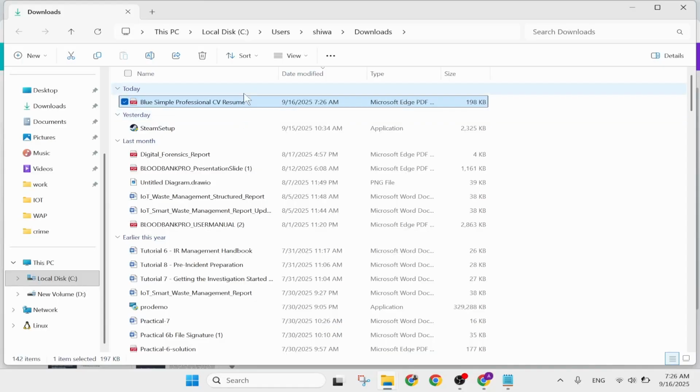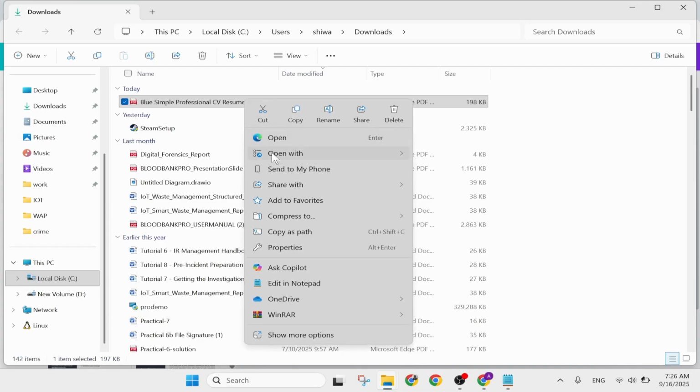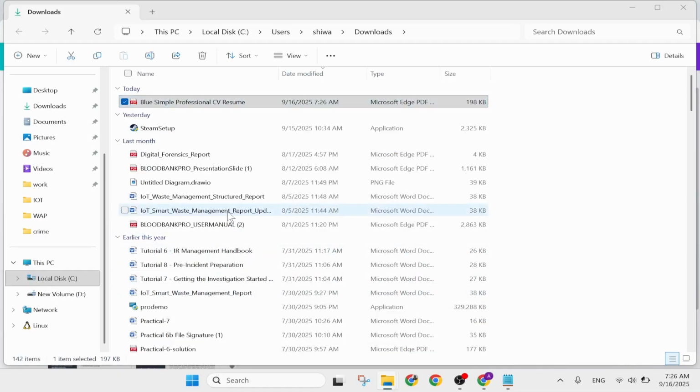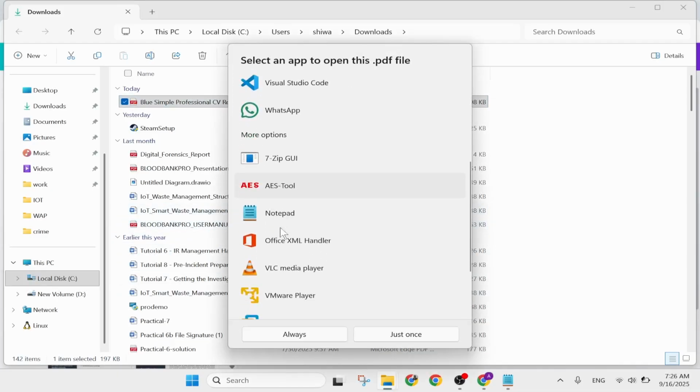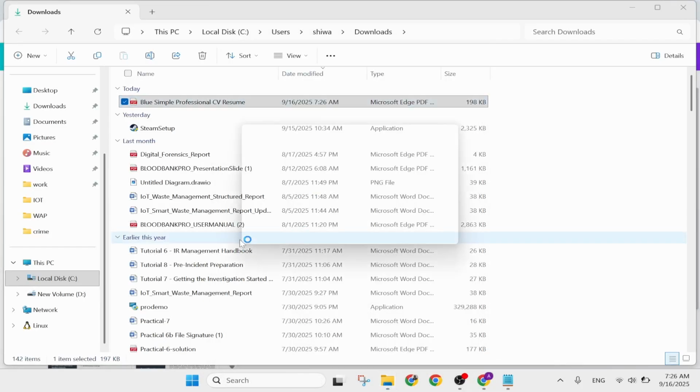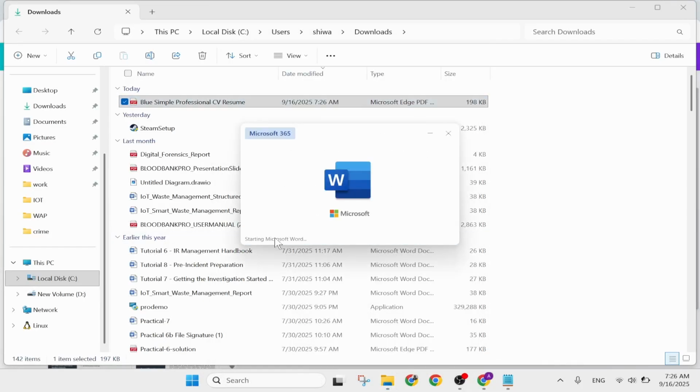and right here what you'll have to do is right click on the downloaded PDF and select open with, and here you'll need to choose another app, and from here you'll need to select Microsoft Word. There we go. You can open up the Word and just wait for a bit.